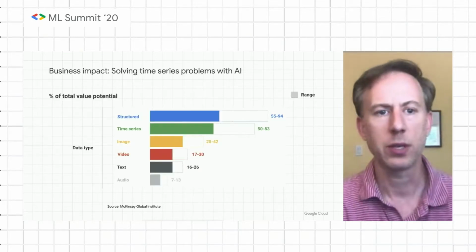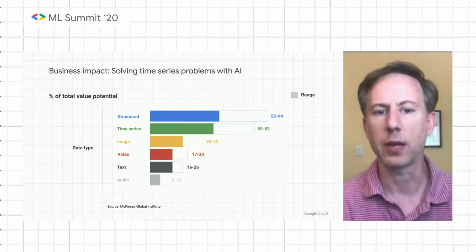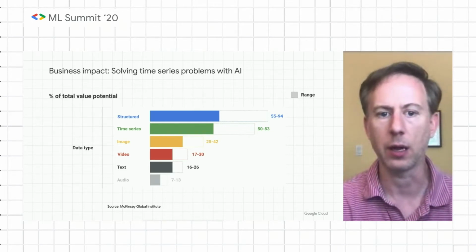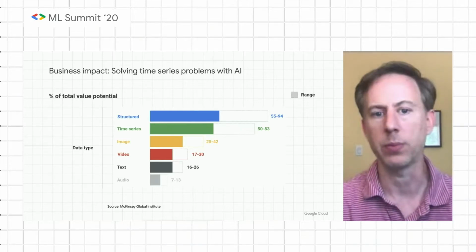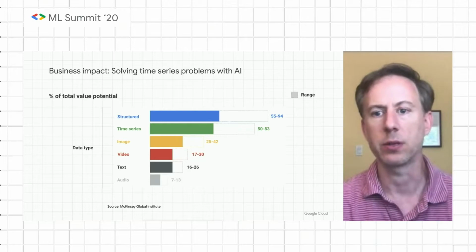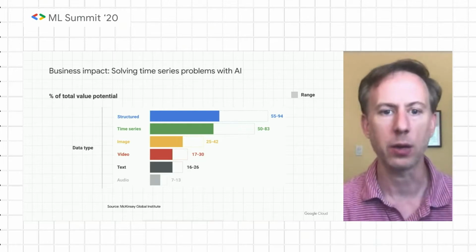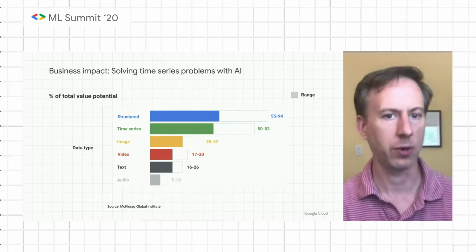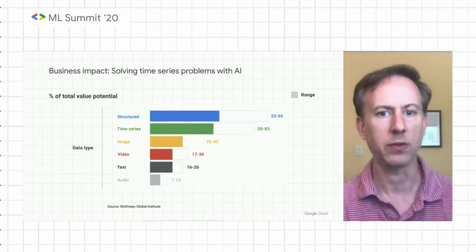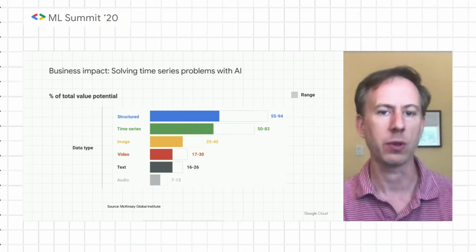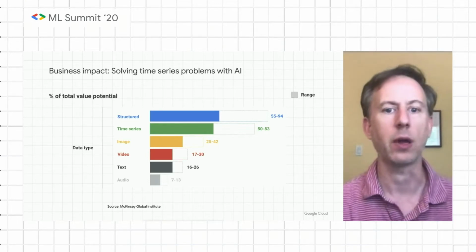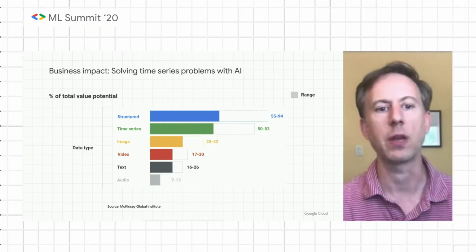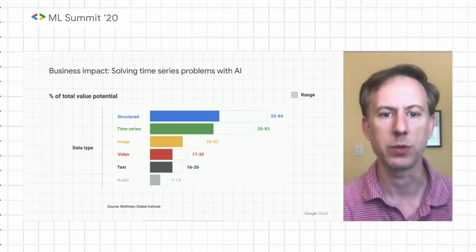There have been lots of studies on different types of data used in AI ML problems. And time series data consistently is one of the top types of data to be used in business problems. Structured data, or your typical tabular data in databases, is probably the most common with the most value. And time series follows just after that. And then you start to see other types of data used in business problems.